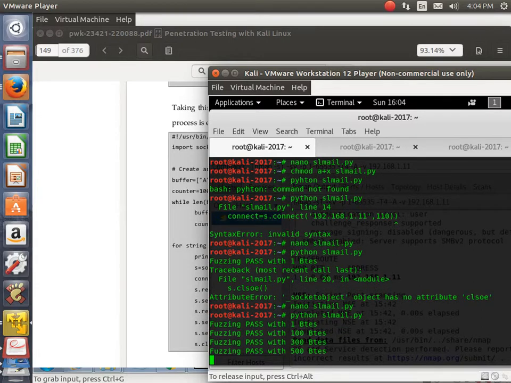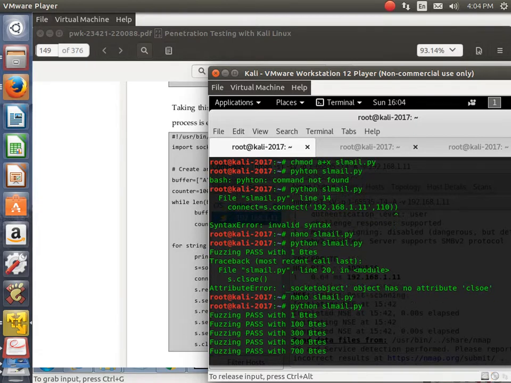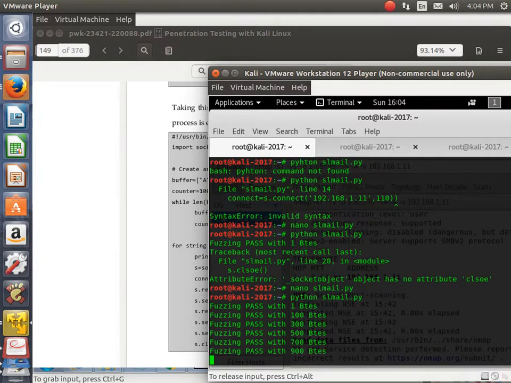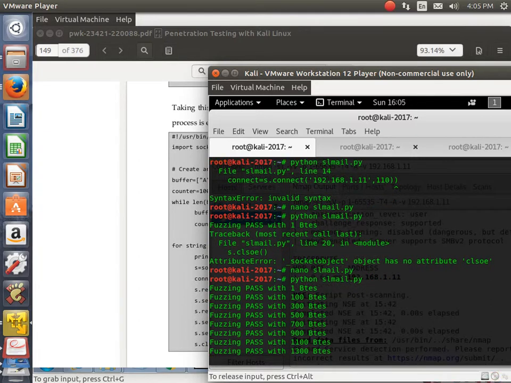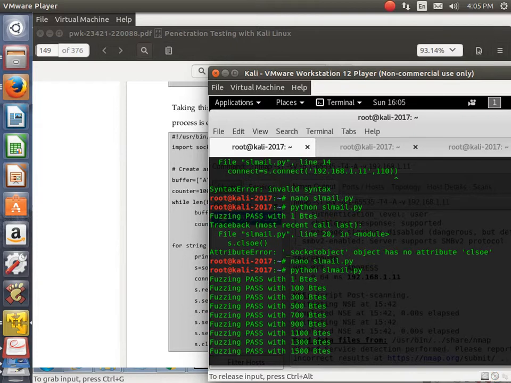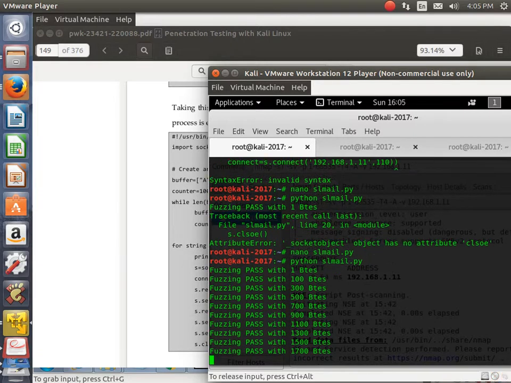You can see that we are passing, the buffer is increasing. Now it's sending 500 bytes, more it will send 700 bytes, 900 bytes. So every time it is increasing 200 bytes. What we are doing is we are trying to see when the server is getting crashed, at what point of time the server is getting crashed. That's what we are looking for.